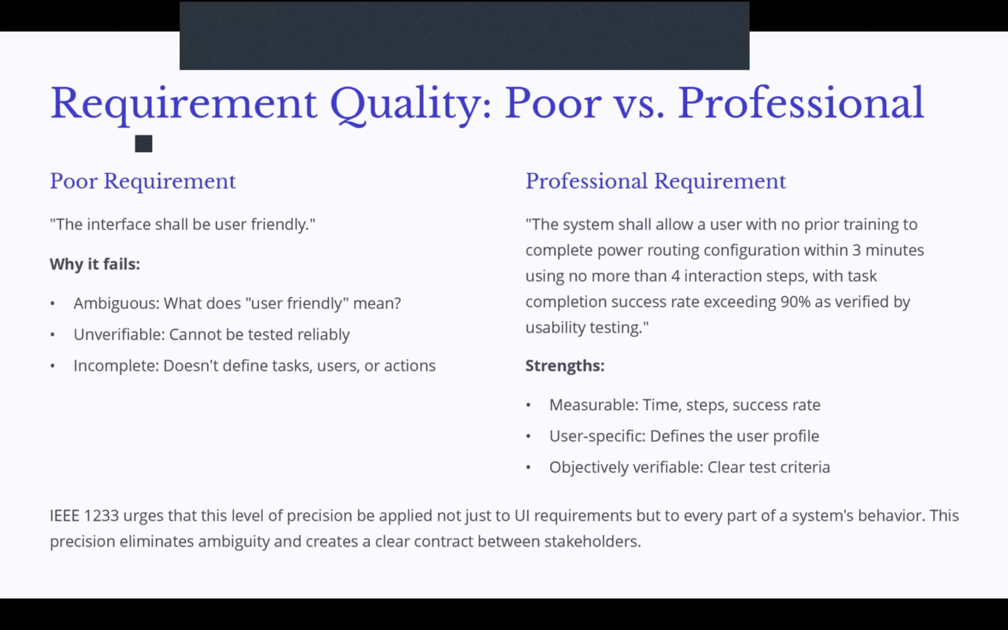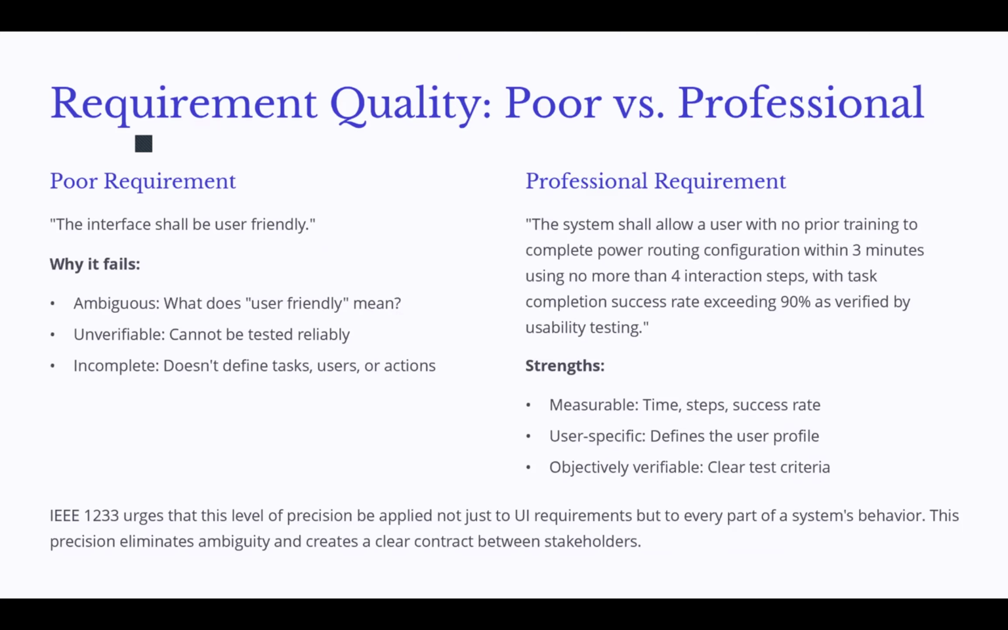Now, let me give you a quick example of a poor versus professional requirement. We could say the interface shall be user-friendly. That's a very poor requirement for an engineering project because it is ambiguous. You can't verify it or test it because there is no parameter, no quantity in it. And it's incomplete because it doesn't define the task, the user, or even the actions. How could we enhance that?